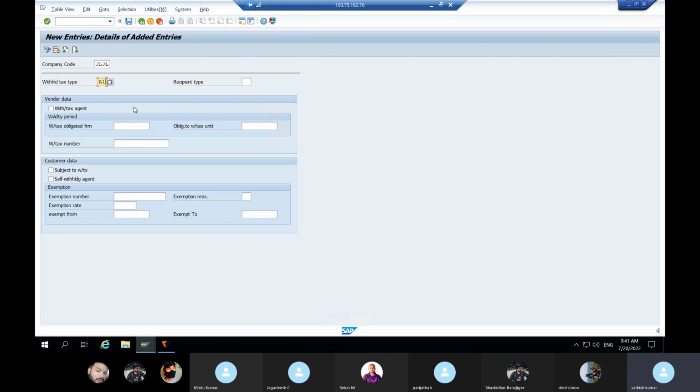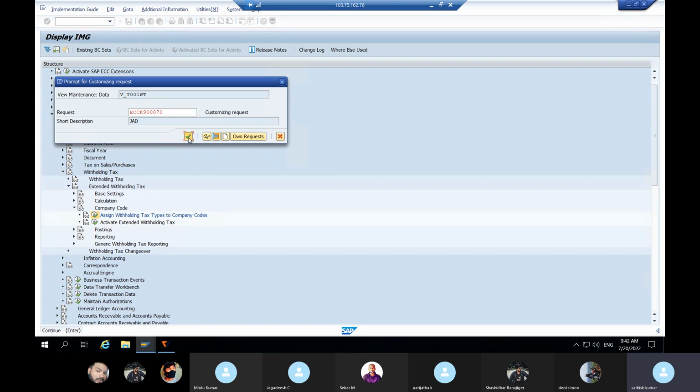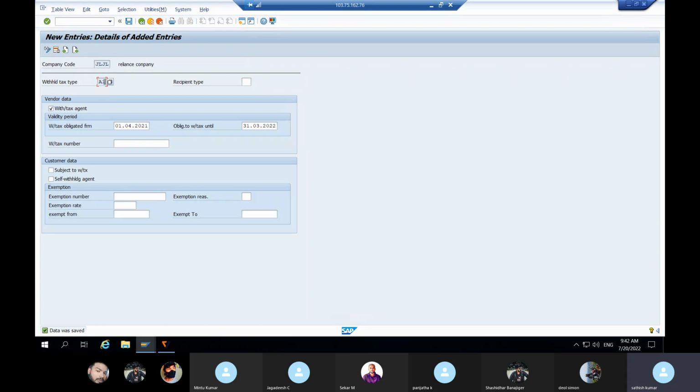This is for invoice posting, and select here vendor data. Vendor data means this A1 I have to assign in vendor master data. So that is why I am clicking here. And the tax calculation period I am giving here from 1/4/2021 up to 31/3/2022. This is the tax calculation period in the business. Okay. Then after that we have to click on save. So this is for invoice posting.